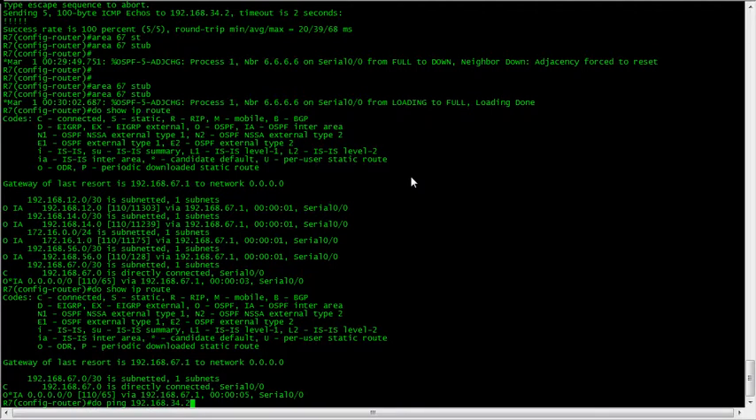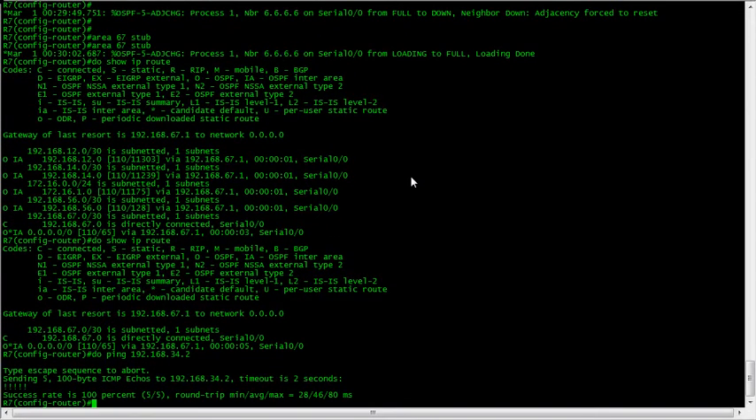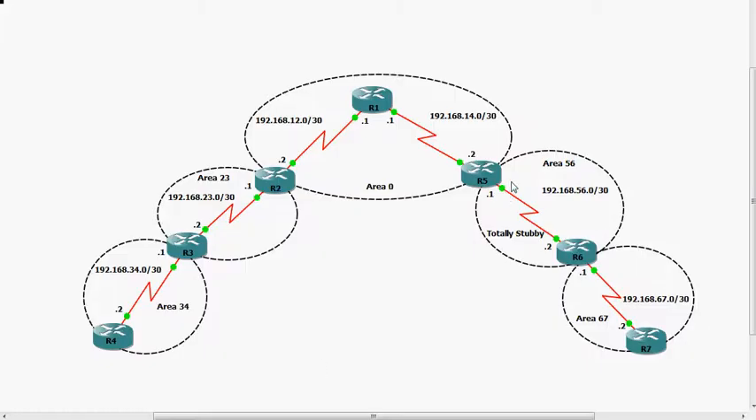Let's try ping R4 again. Yeah, that all works. Right then, because we've created the tunnels, this has actually stopped being a totally stubby area. So I've moved it from here to here. Okay, I guess that will be it for now. Thank you for watching.